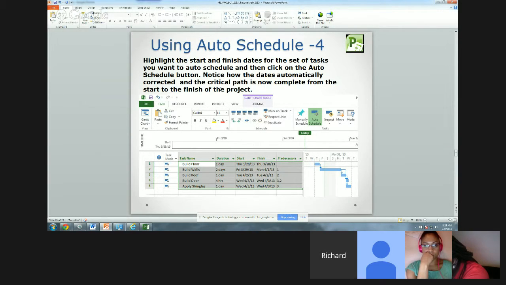And so the critical path now is complete from the start to finish of the project. However, I don't have the critical path highlighted in this particular slide.